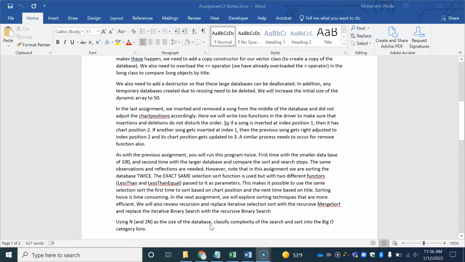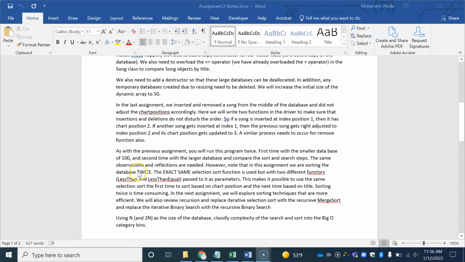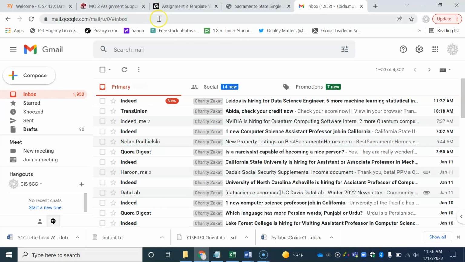Here's what all of this stuff is given in the notes: we are going to sort the database twice, using the same selection sort. Now this is going to add some more complexity to our implementation, but our searching, which is going to be done frequently, is going to be binary search. So the tasks that we have, let's jump into the template now.